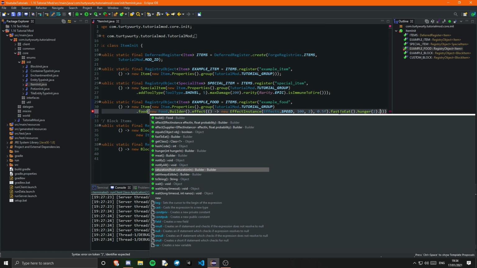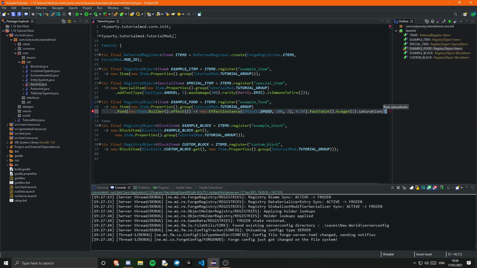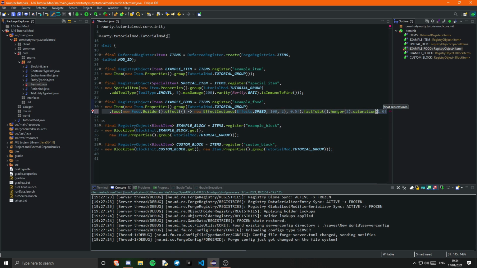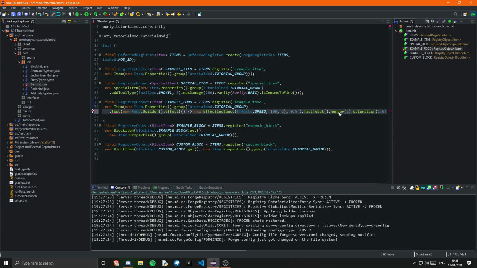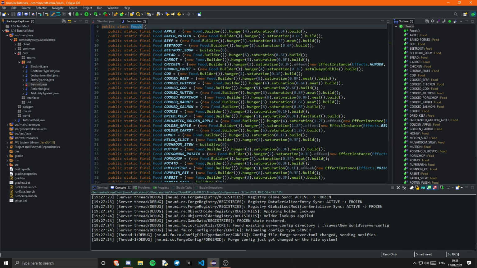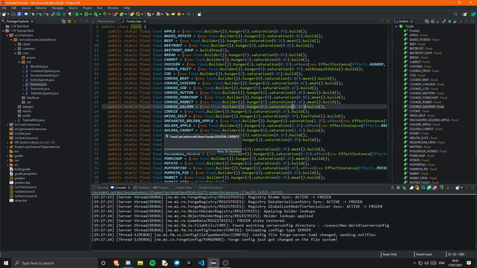And then we have the saturation, so how much saturation it will give you. I'm not entirely sure how saturation works, but I think if you say 1.0f, that's like 1 piece of saturation. I'm not really sure. You can check vanilla foods, of course. I think they actually have a specific class for it. Yeah, they do. Okay, so 1.0f looks like it might actually be full saturation.